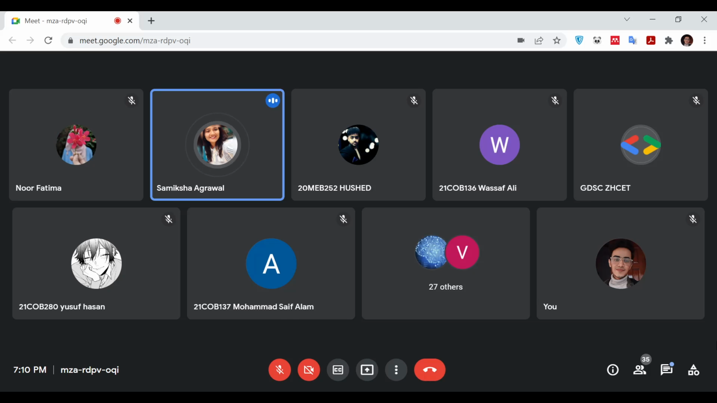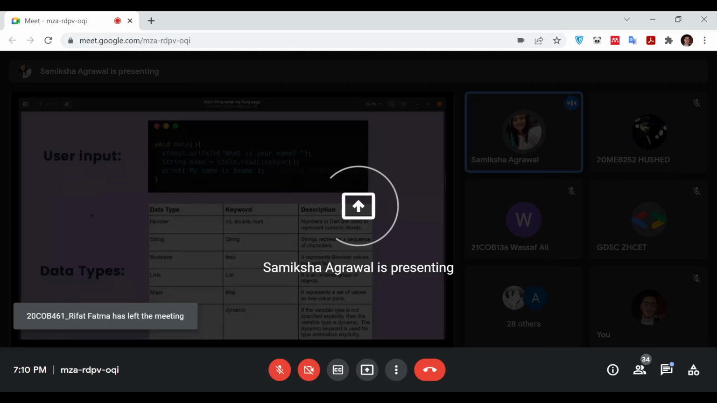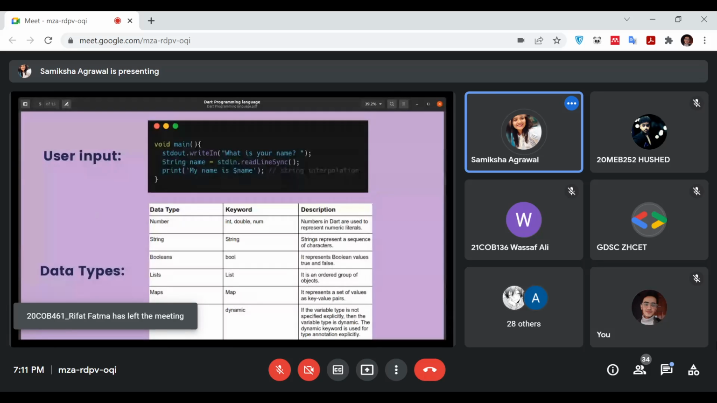Now moving on to the next slide. So in this piece of code, we have a code which takes input from the user. The first is the main function. As I already told you, in Dart language, it always begins with a main function.